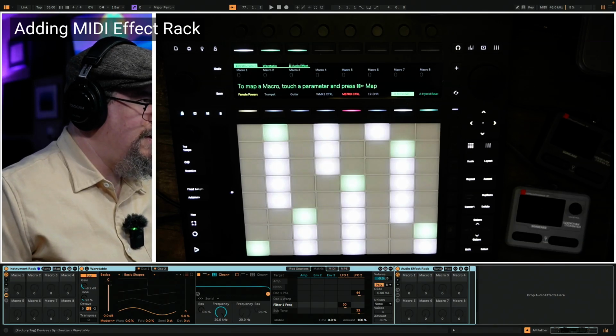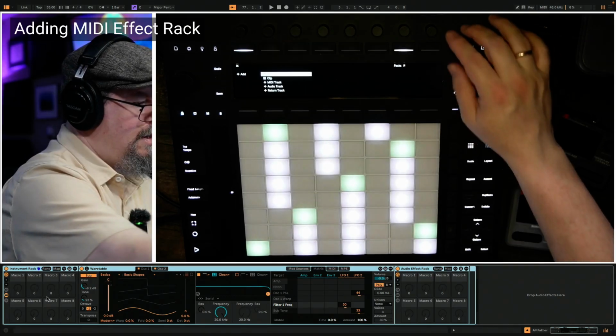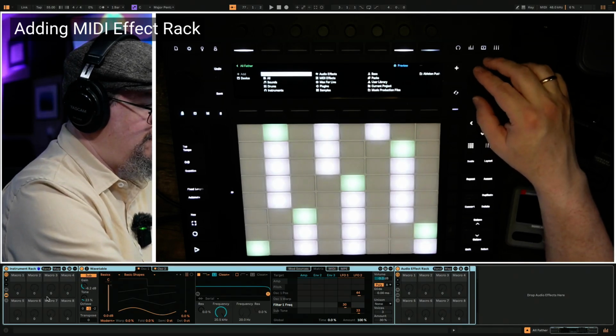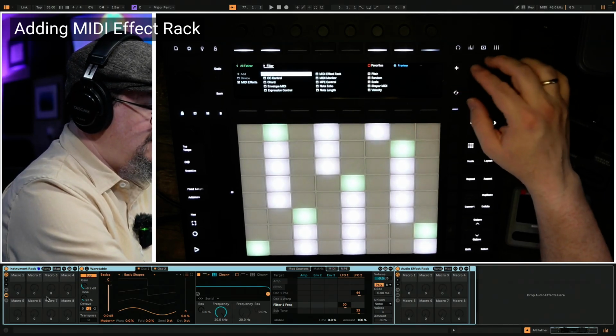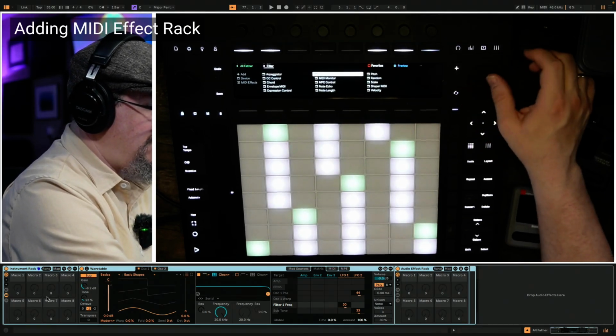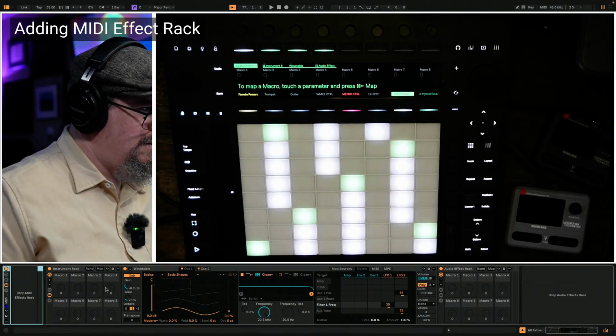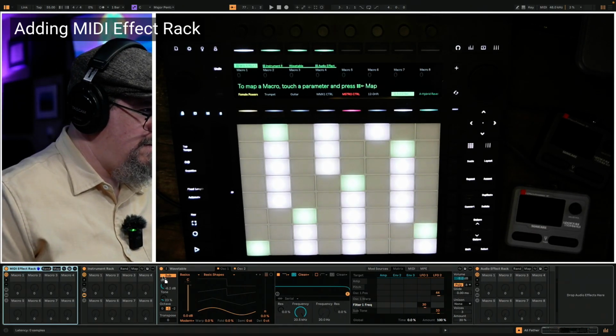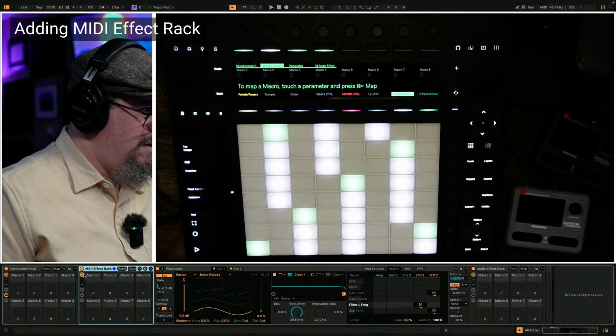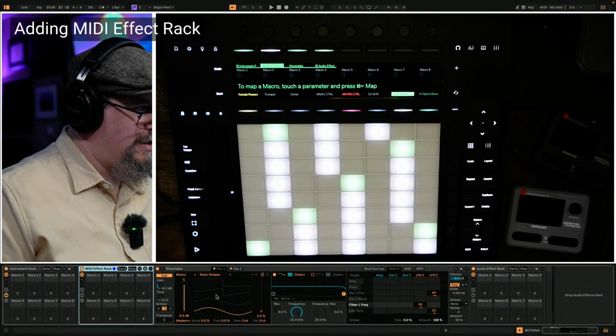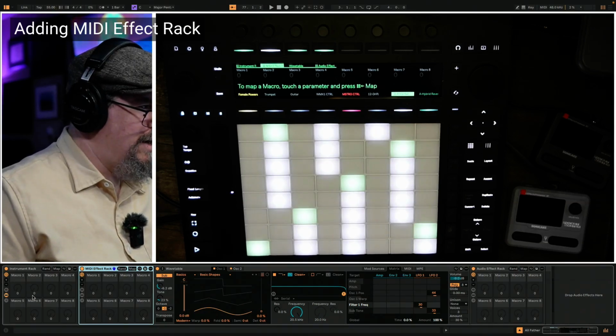And we're going to do one more thing, which is we're going to add a device, and we're going to go over to MIDI effects, and we're going to add a MIDI effect rack. Okay, but it's outside our instrument rack here, so we're just going to drag and drop it in here for now. There we go.